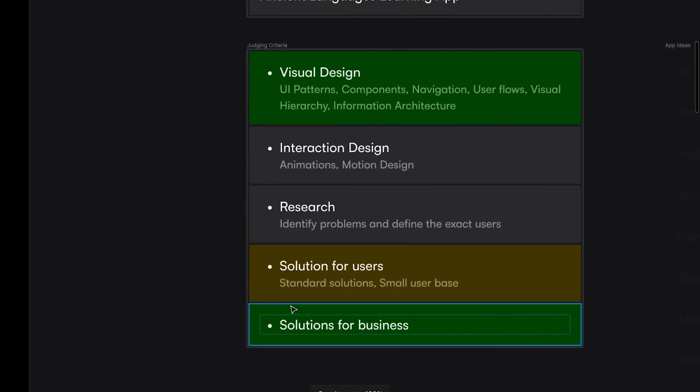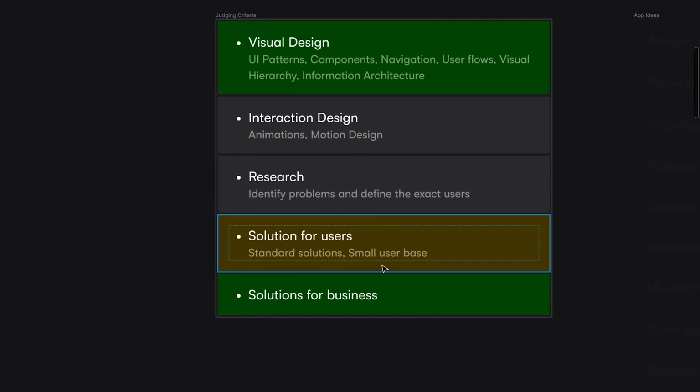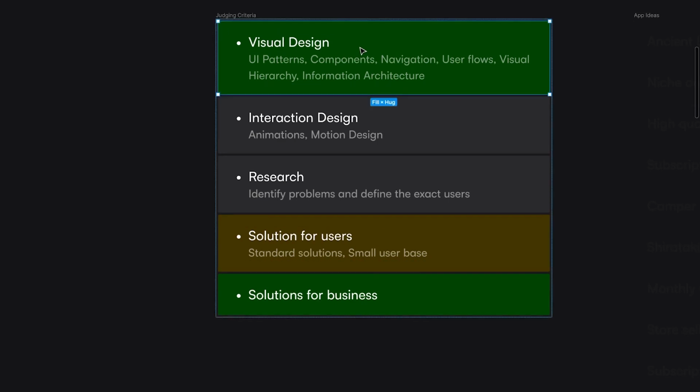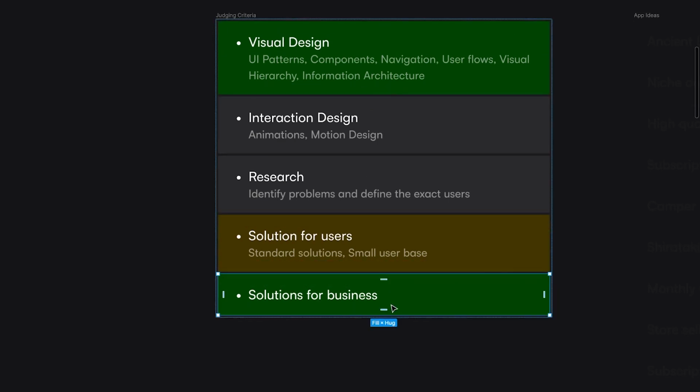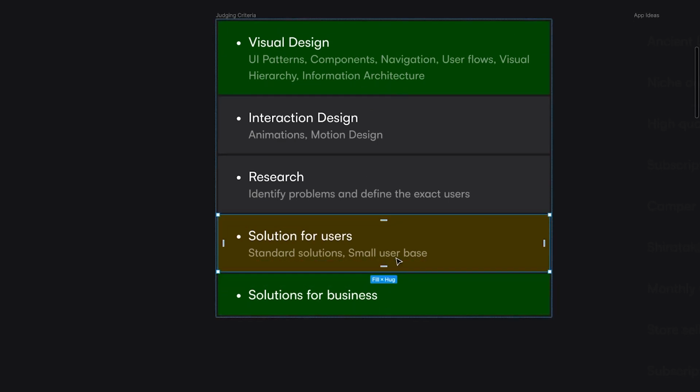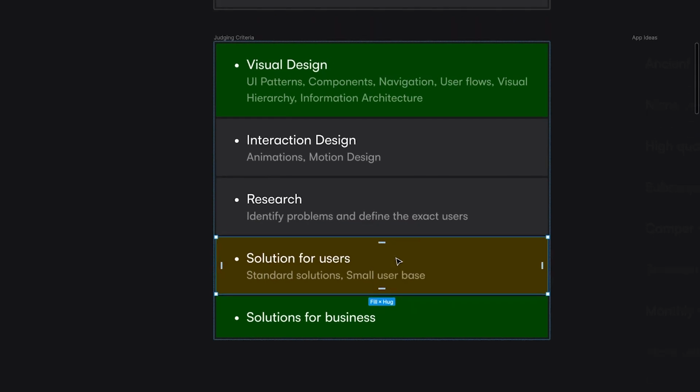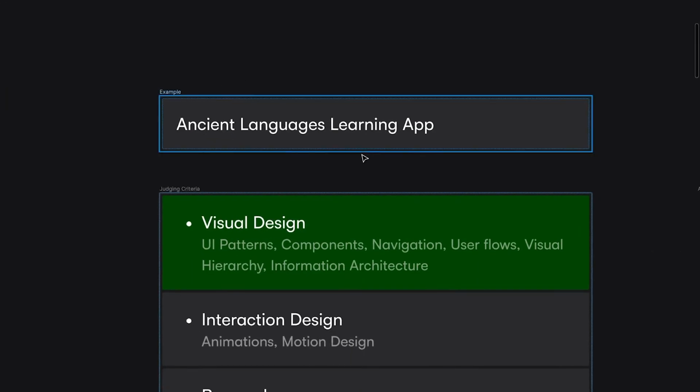Okay, now like I said, every problem statement you are going to be solving for users and business. Now if you look at this, the things that are getting the maximum emphasis are visual design and solutions for business. And solution for users is getting less emphasis. Let's understand why. If you look at this, right, it's an ancient languages learning app. Now what that means is that it's an app for you to learn ancient languages. Now the solution to this is pretty straightforward, right?